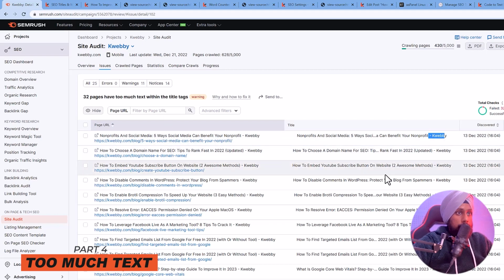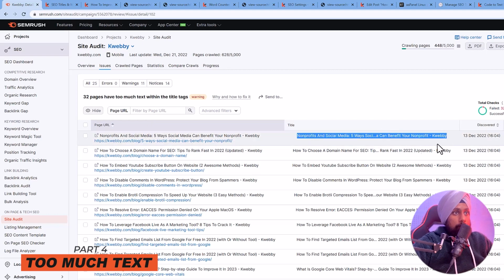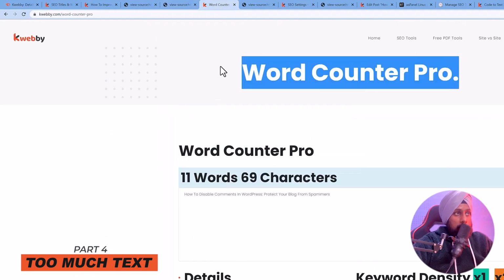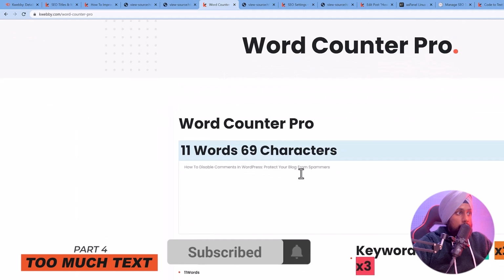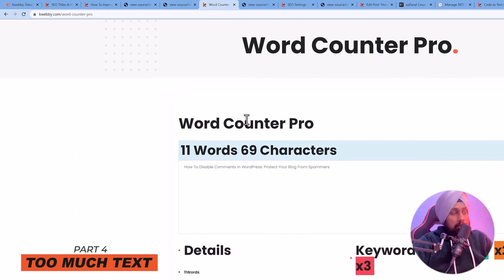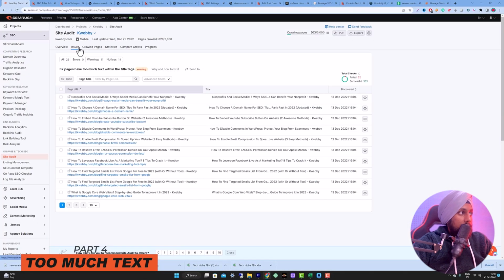Or if there are more characters in your title metas, then you should optimize your title such that it will be between 70. And for that, you can just check this particular tool, Word Counter Pro, and you will get to know the number of characters here and optimize your titles accordingly. So that's about it for this particular issue. I hope you may be able to resolve that.